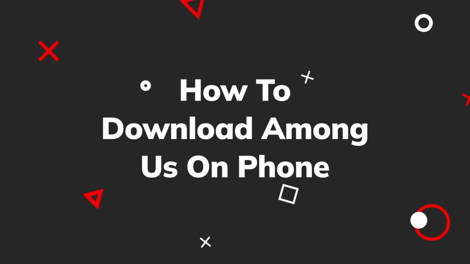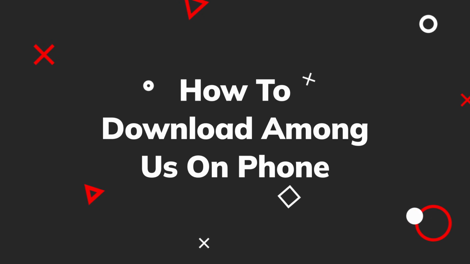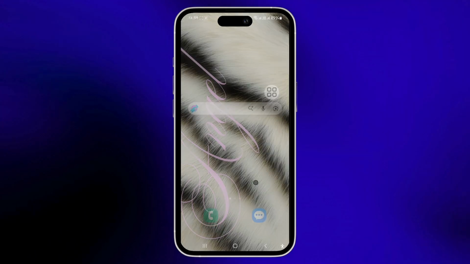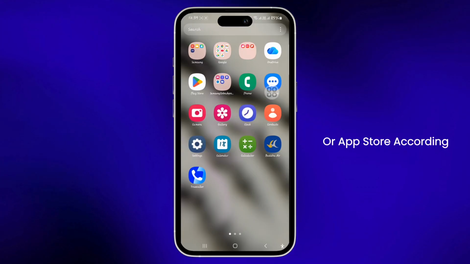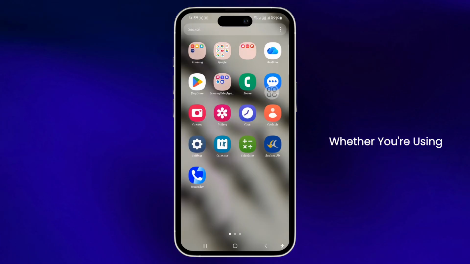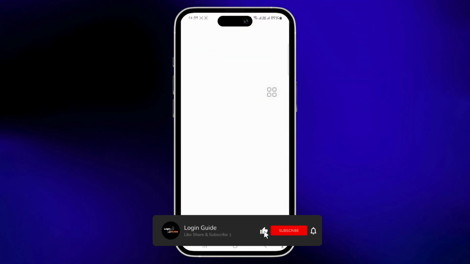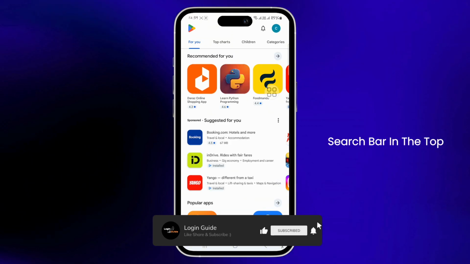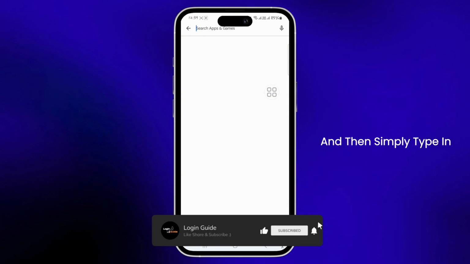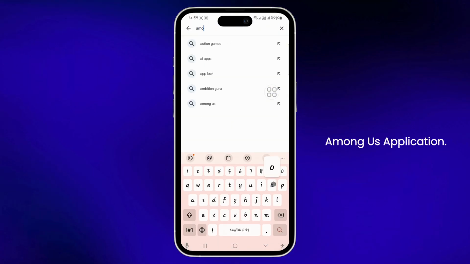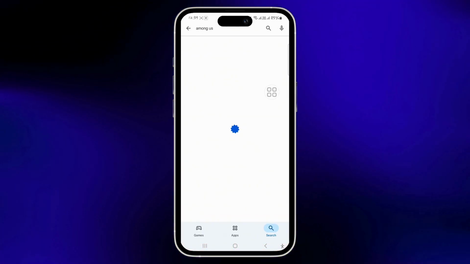Here is how to download and install Among Us on your phone. So first of all, you need to go ahead and launch your Play Store or App Store according to your device, whether you're using Android or iPhone. Then after, tap on the search bar in the top and then simply type in Among Us application.